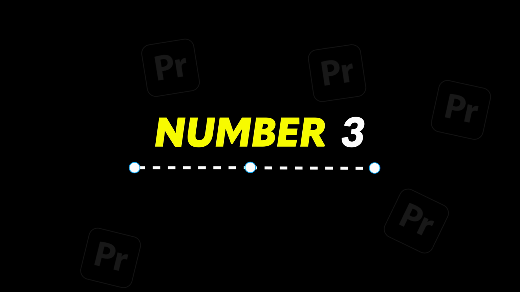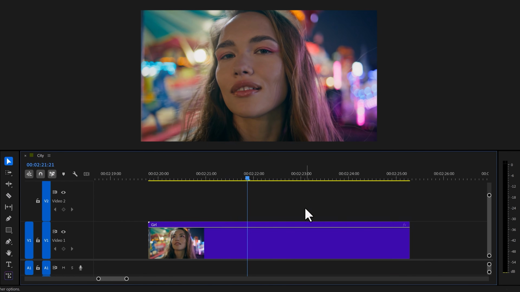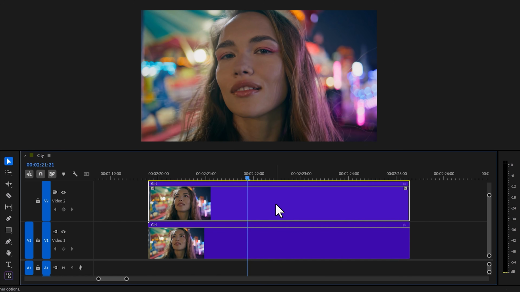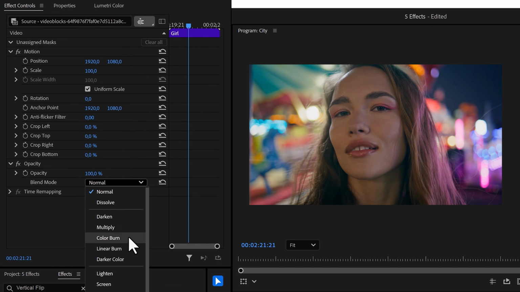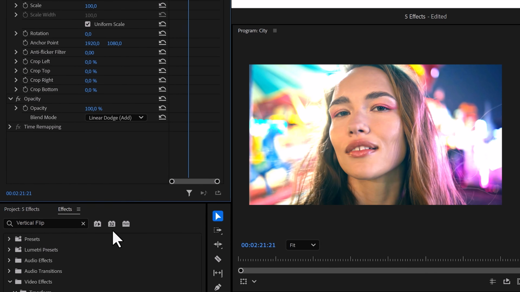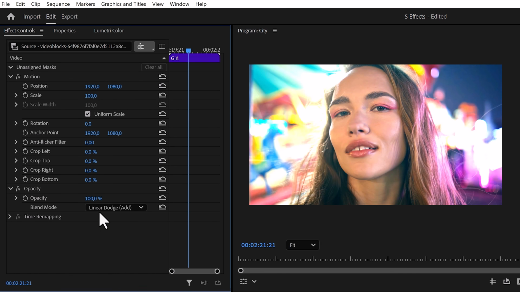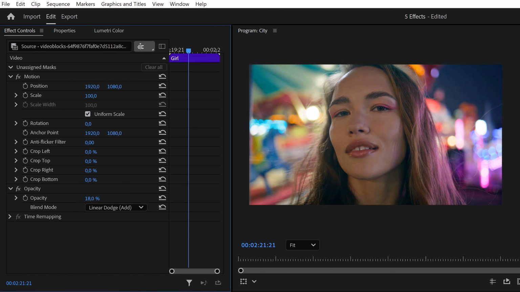Effect number 3, a dreamy bloomy overlay effect. This is a video of a girl standing outside. To create this effect, duplicate the clip one time. Then with that duplicated clip selected, head over to the effect controls. In here, go to the blending modes. Find linear dodge or screen. That already makes it look dreamy. Next, decrease the opacity to around 40.